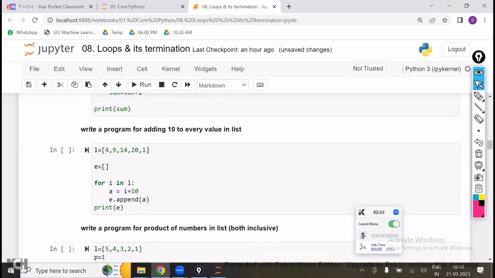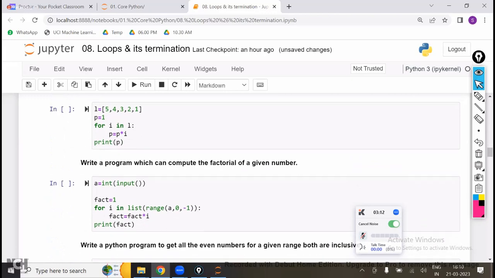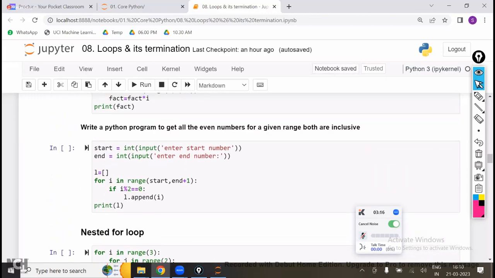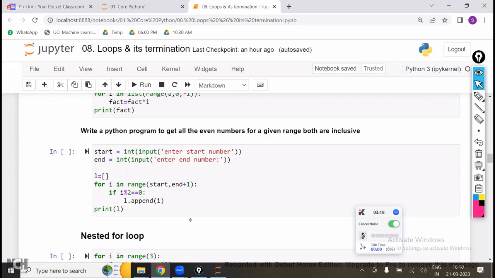Next, write a program for adding 10 to each value in a list. For every value, you take the first value, add 10 to it, and append it to an empty list. You do this for each and every value. These programs, including the factorial function, are what we covered in the last class, right?